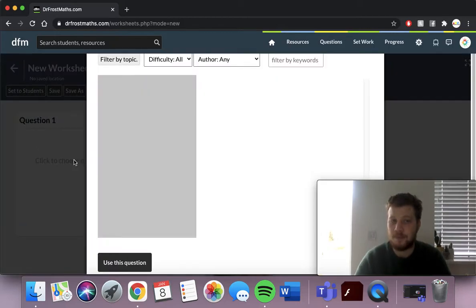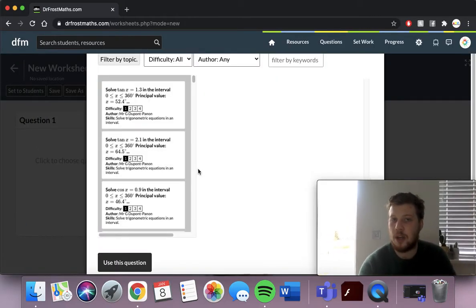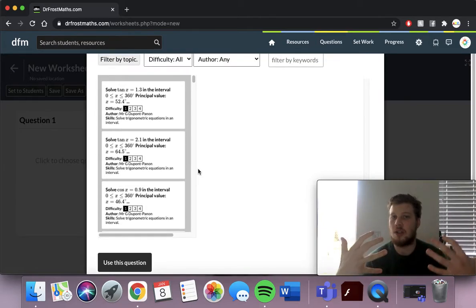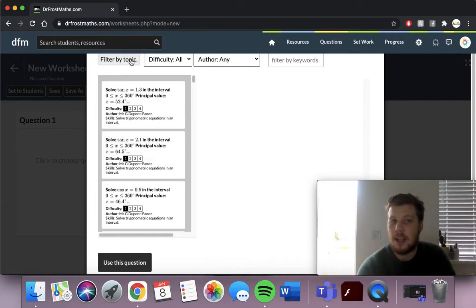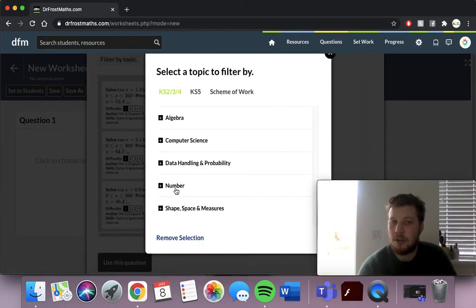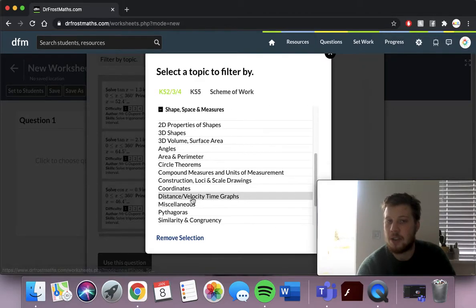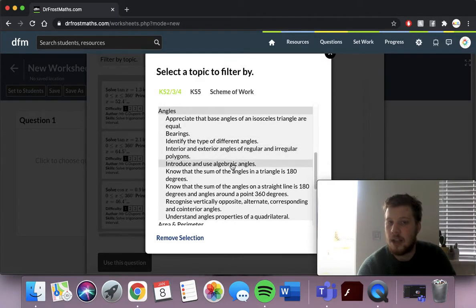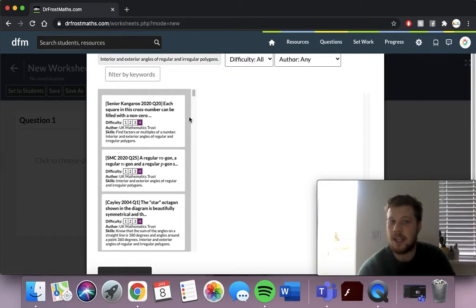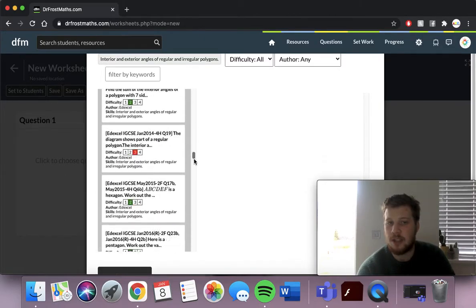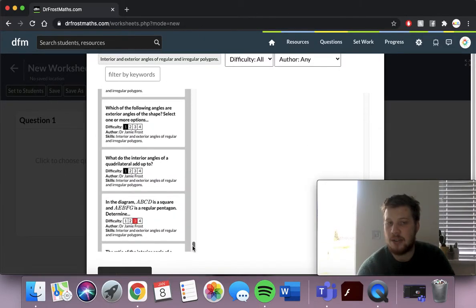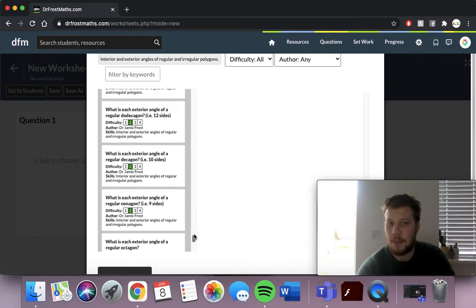I will press and I get given this feature, which can be quite overwhelming to start off with as there's lots going on. So to do this, you need to think about your class and what topic you want to do. Let's imagine I've got my year 9 class who are currently looking at angles. I will look at shape, space and measure and find angles, and these are all of the subtopics within that angles category. I know that I'm going to be looking at interior and exterior angles, so I will click on this and it will give me a catalogue of all the different questions which are related to interior and exterior angles, and they are filtered by difficulty.